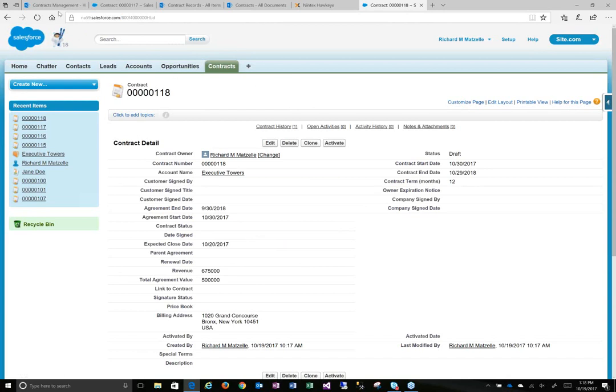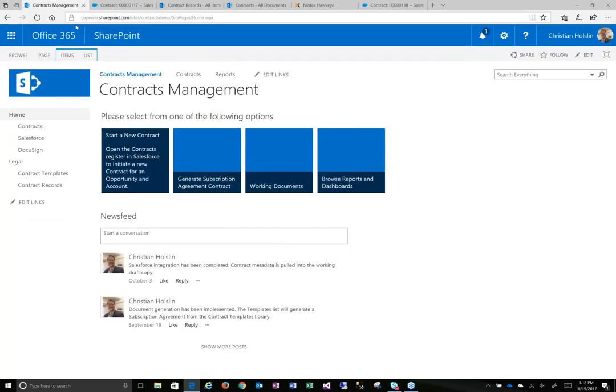and now we're going to move on to the next stage in our life cycle. So let's go back to our home page, right? So let's check back in here. So we did our contract here. We started our new contract out of Salesforce. So now what we need to do is we need to generate an agreement, right? So that's our next little button here.